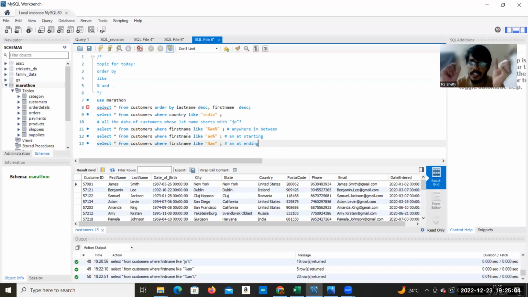If you give percentage at the start and the end, and in the middle you write any character, the condition will find that character anywhere inside the entire string of the first name. At the end, if you put percentage, it will want am at the beginning of the first name, and at the start, if you put percentage, then it will find am at the end of the first name. Okay, so this is how percentage works.